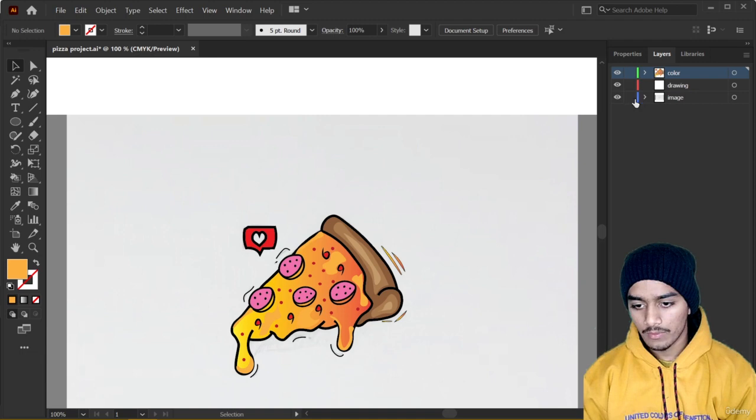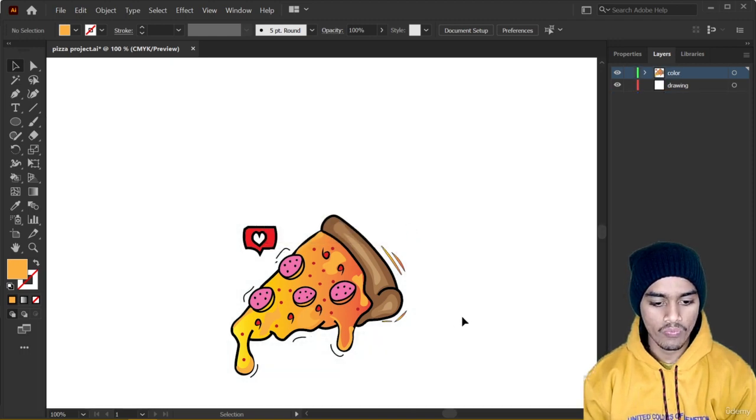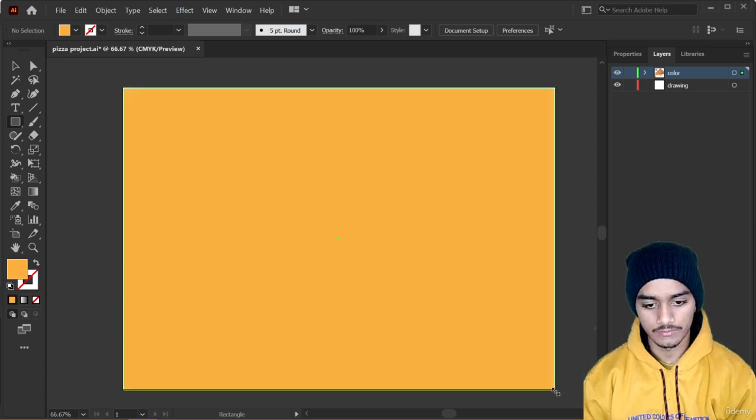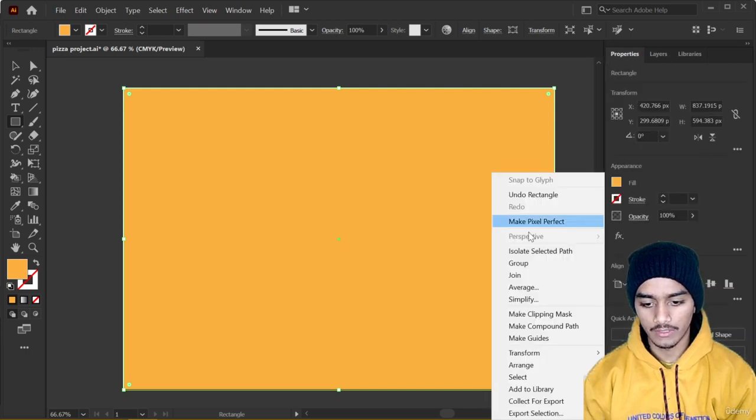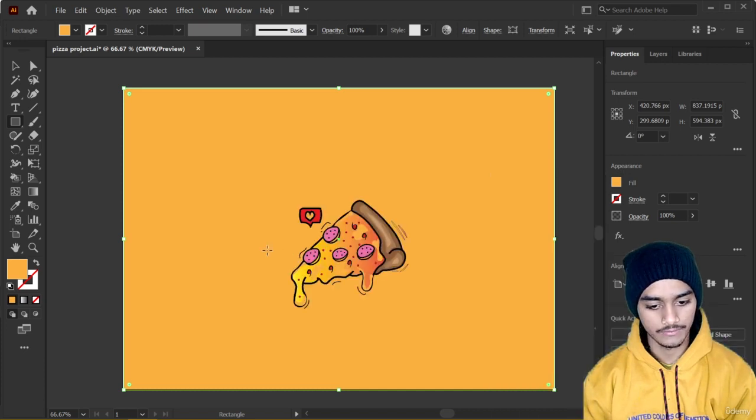Okay, we will unlock this image layer and we will delete this. Now we will take a background color for this. Just take a rectangle from here. Just choose a rectangle and right click and arrange. Arrange, send to back.